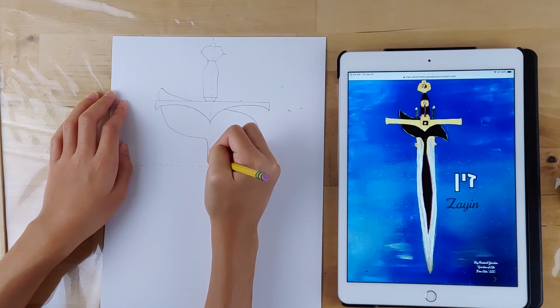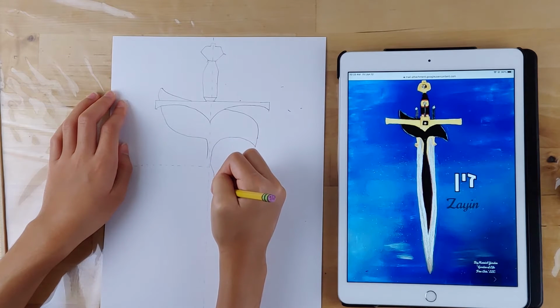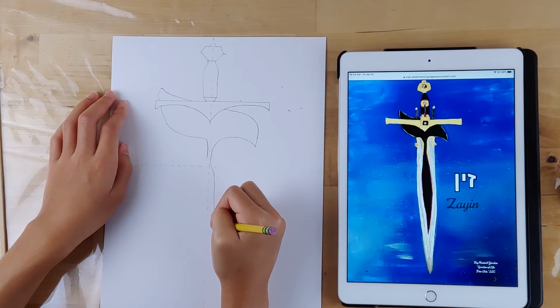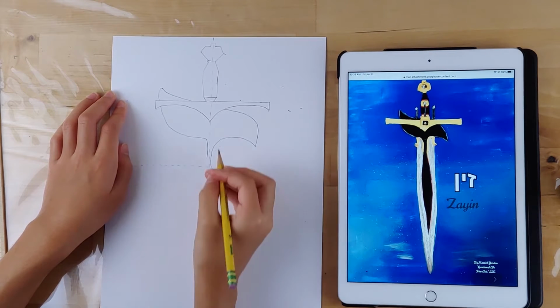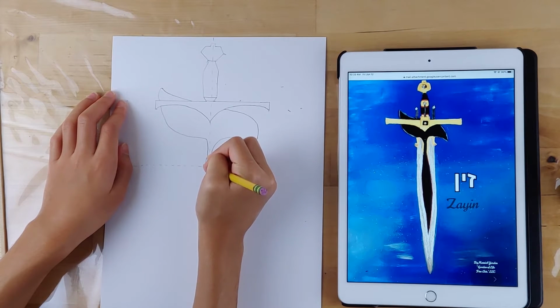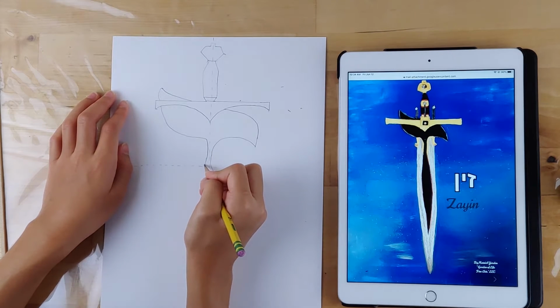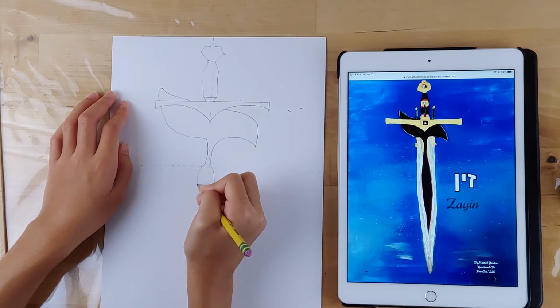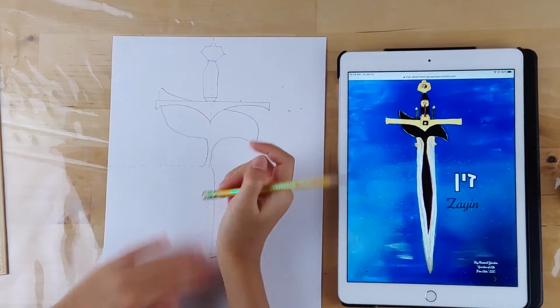Then we're going to start opening up very little. We don't want it too big of an open. Stop right about there. We're going to do the same with the other side. We're going to open up at the same point we opened up on the other one. So, not too symmetrical.